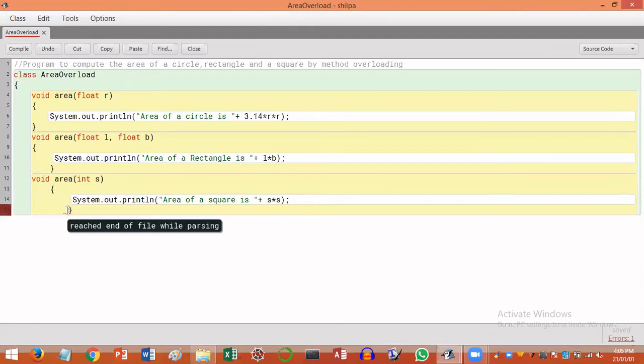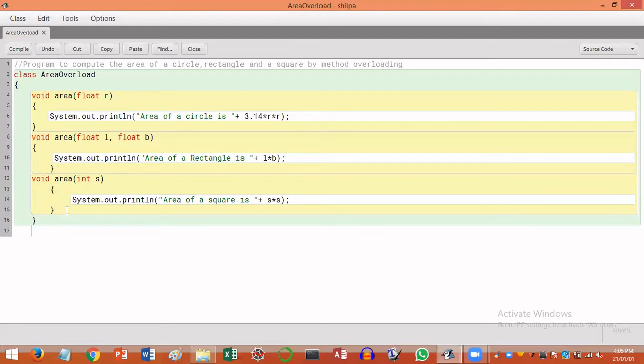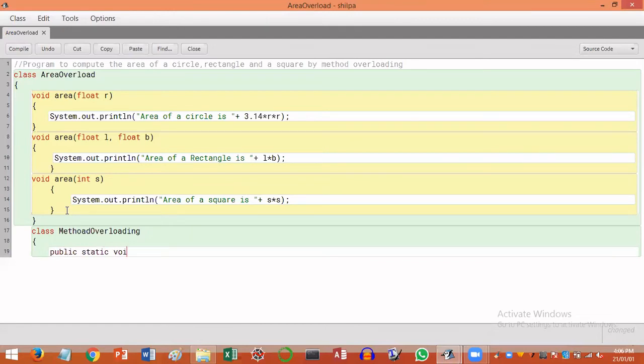So now I'm going to close the class. In the next step, I'll create another class for placing the main method. I'll give this class name as method overloading. Then within this class, I'll place the void main method. So hence you will write public static void main string args.